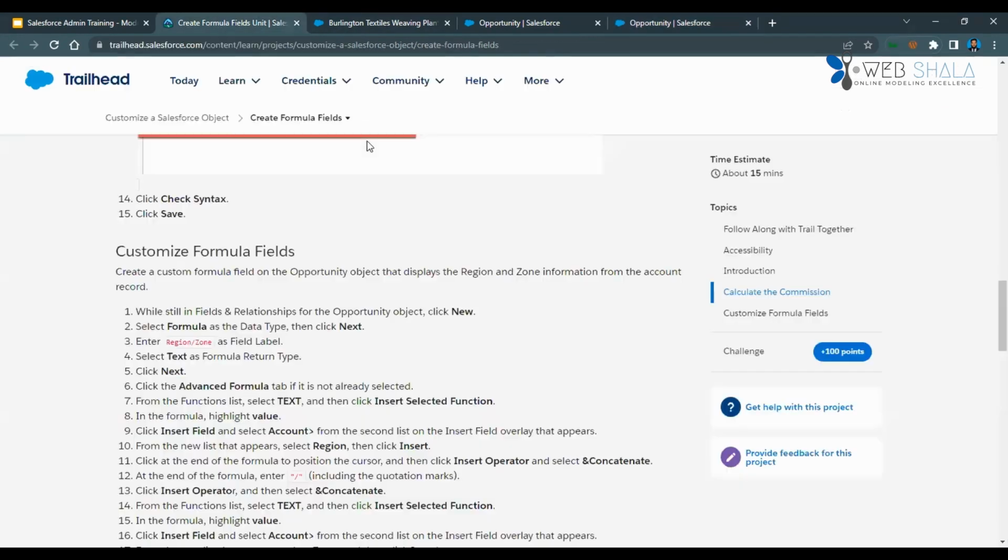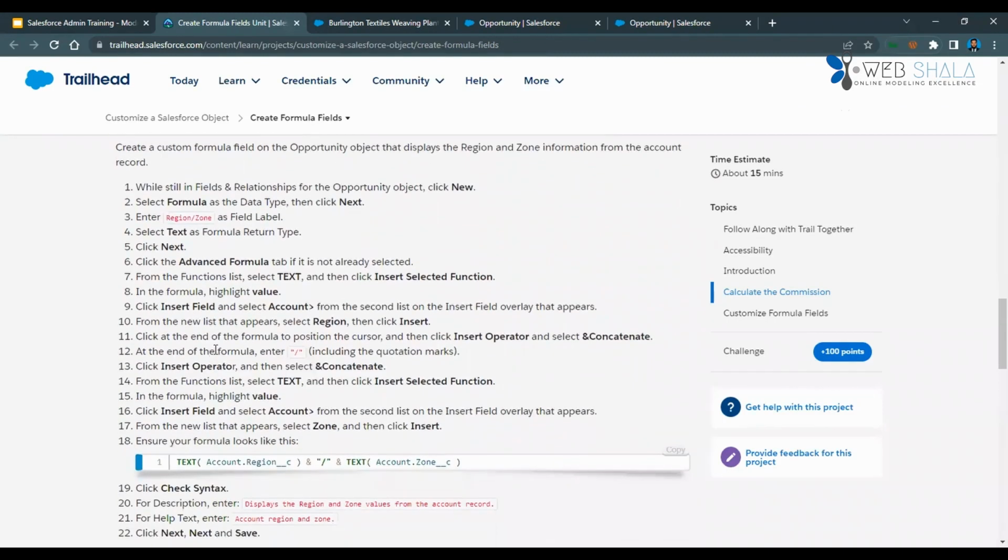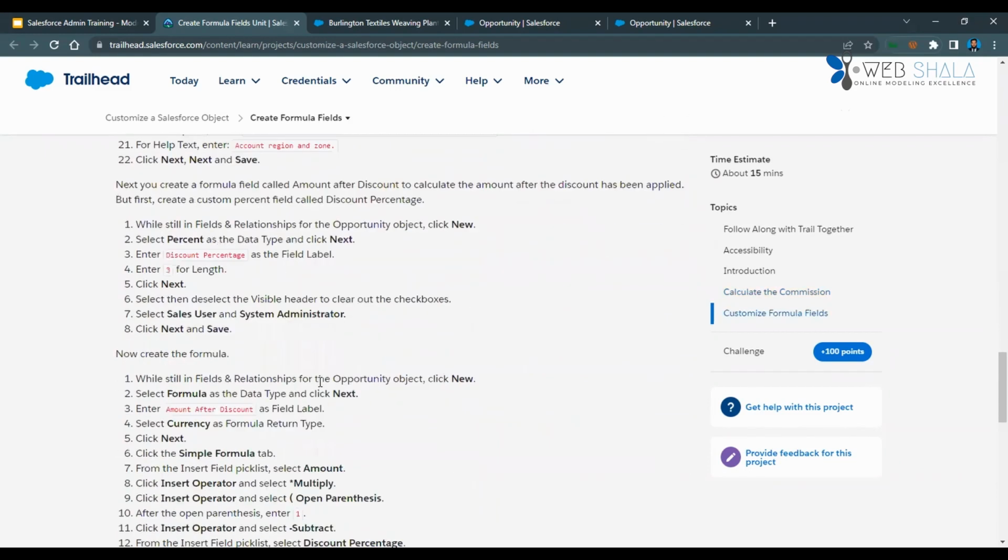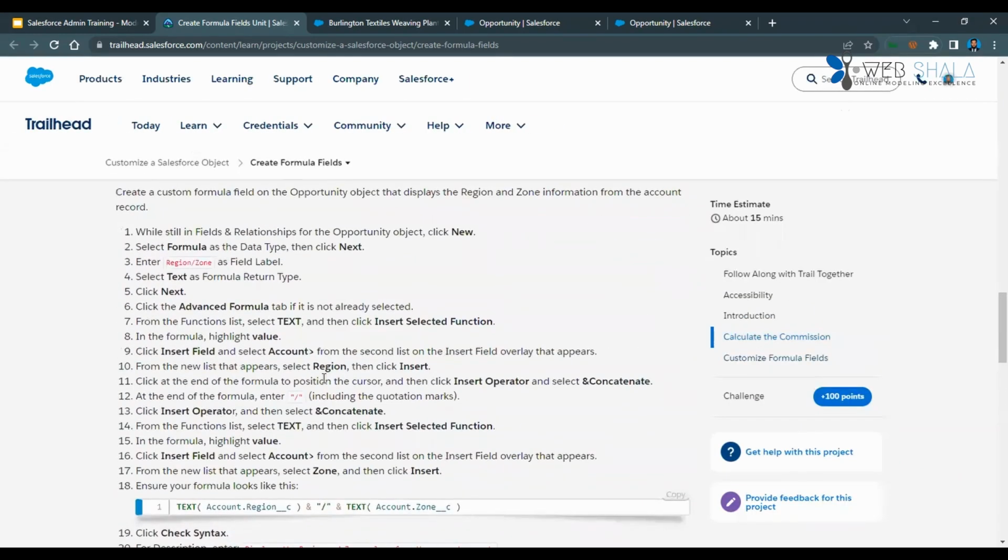Right now for the formula field, what we are doing is creating one formula known as region zone. From the formula field we need the account region and the zone, to display it. When I click on save, it should display that particular formula. We have a concatenation, so it should show region and zone: which region it has and which zone it has selected. Based on that, it needs to display.